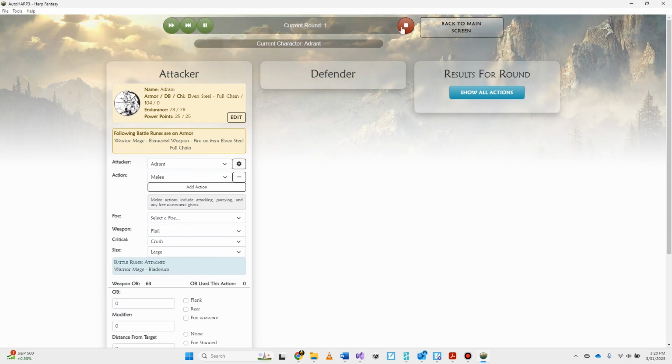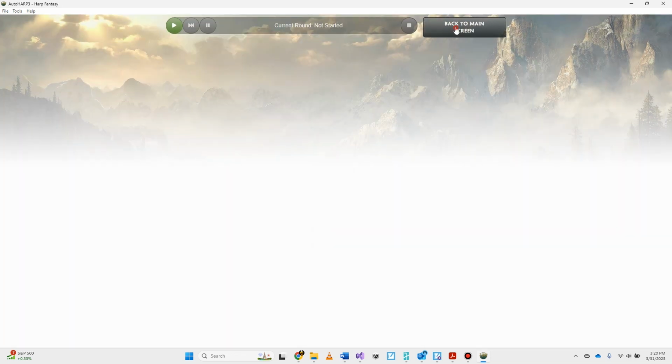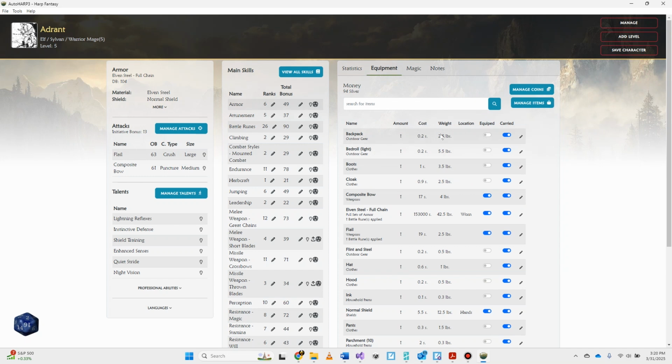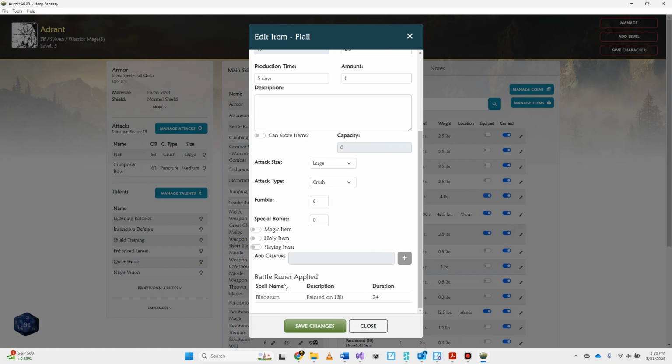All right, I'm going to stop combat, go back to main screen, because I think I've shown you how the battle runes work with all of this. Also, the battle runes are attached to the equipment itself. So if I were to show you the flail here and open this up edit-wise, you'll see at the very bottom that the battle rune has been applied to that item.